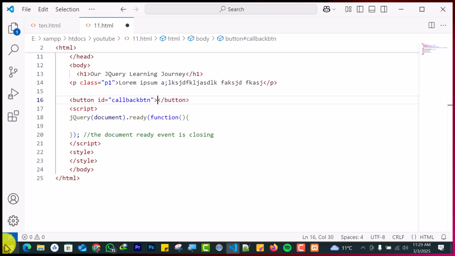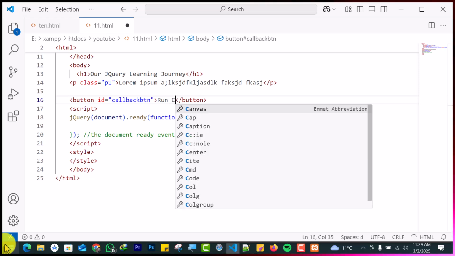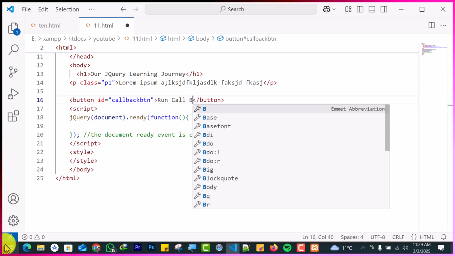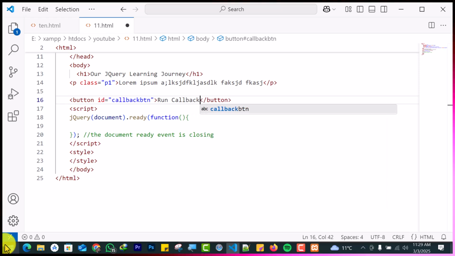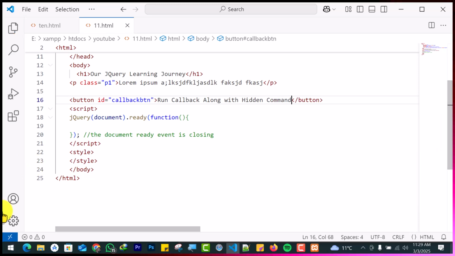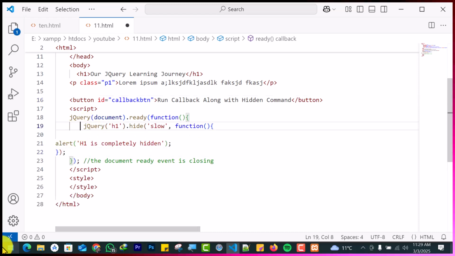And let's write something like: Run callback along with hide command. So its jQuery code would be something like this.